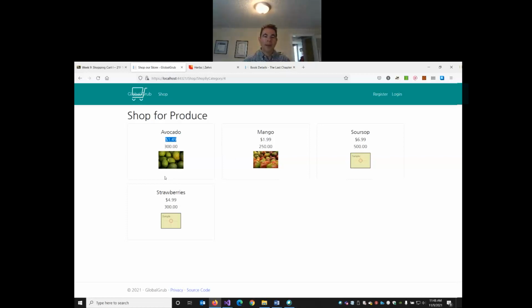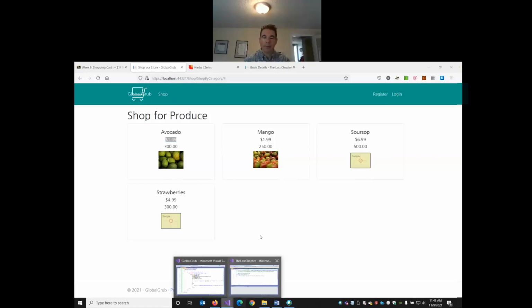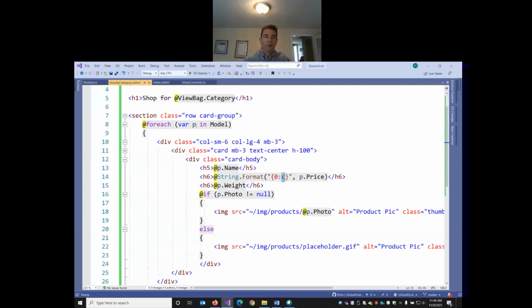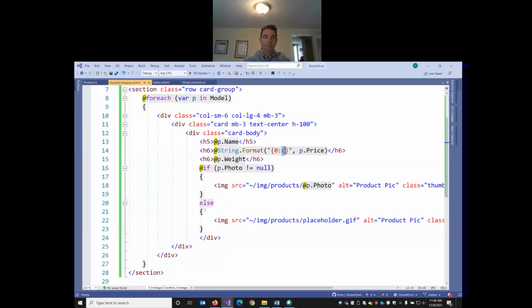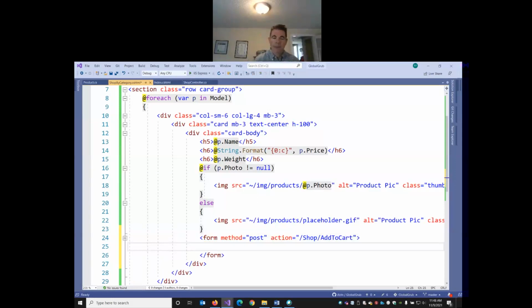So we want to add a little add to cart with quantity option directly in our shop by category. Inside of each card, down at the bottom, inside the card body, we now want a small form. Our method is going to be post. Our action will be shop/add cart. Every product is going to have its own form, but they all go to the same place.